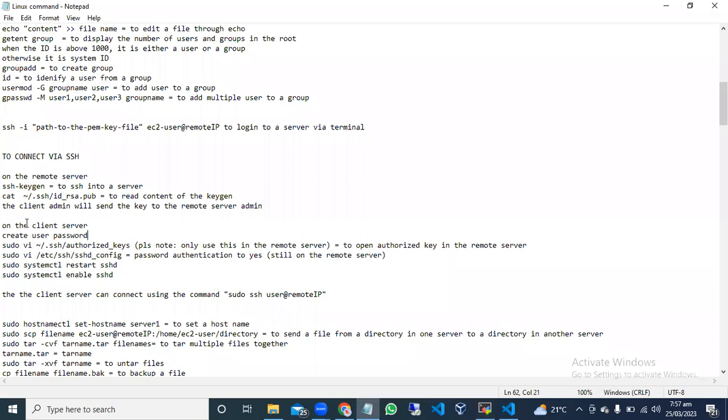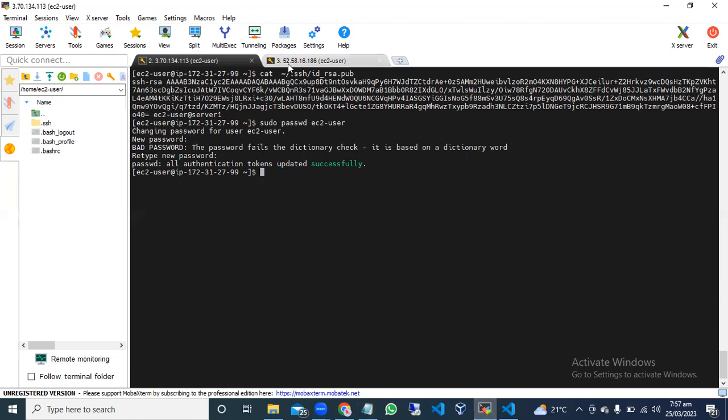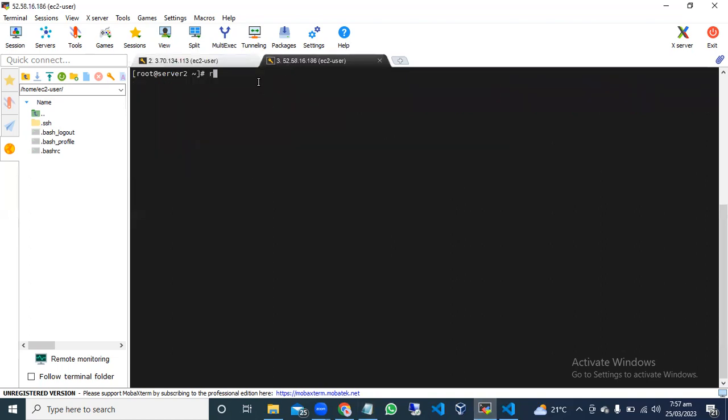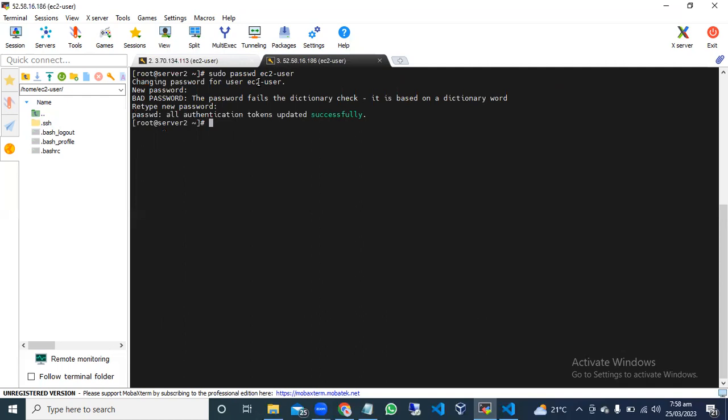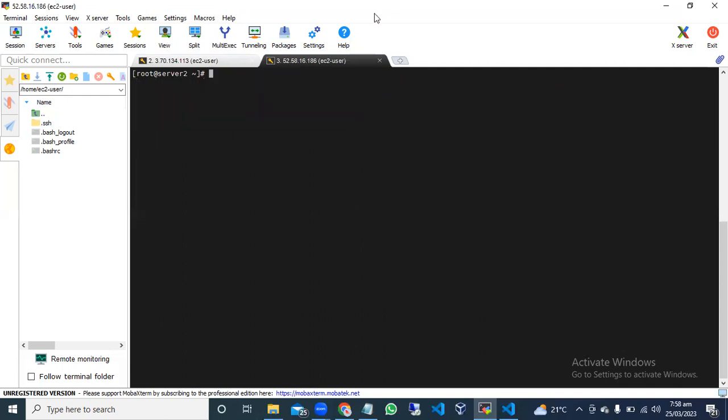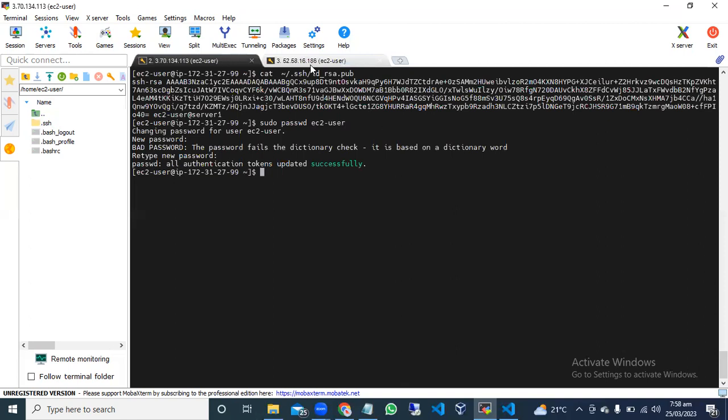So you come here on the remote server now. You also create a password for this user. You can call it any password, but for the sake of simplicity. Okay. sudo passwd ec2-user. Let's call it really1234. Really1234. Okay, we have also created a password for server 2. We use the same password so that we will not stress ourselves.